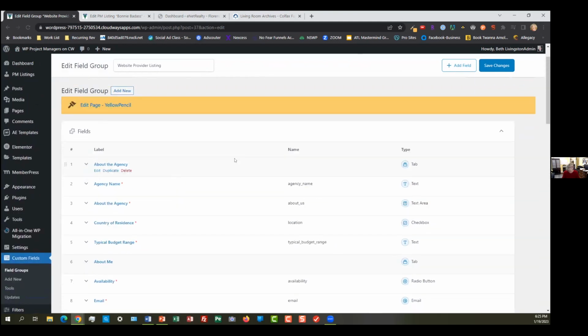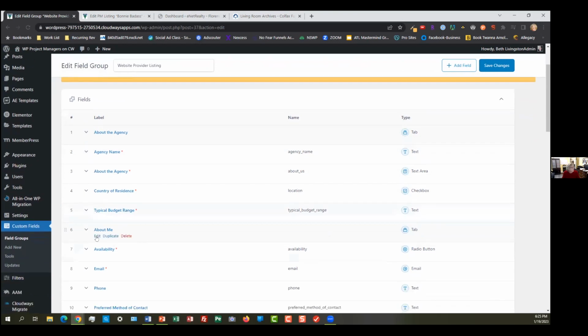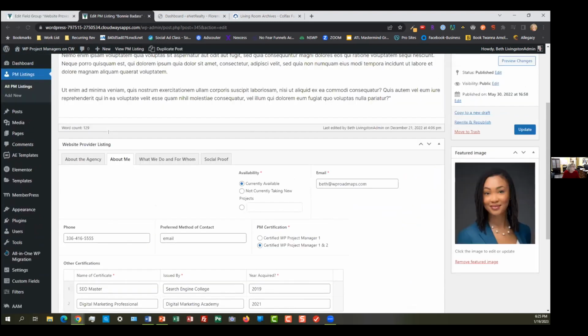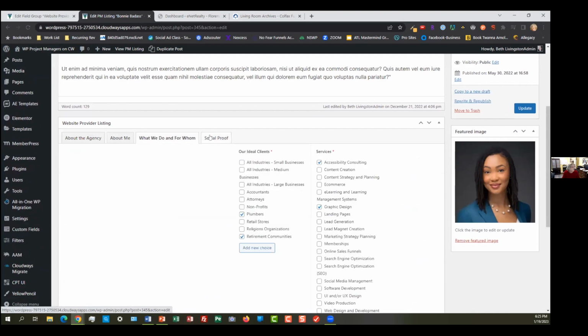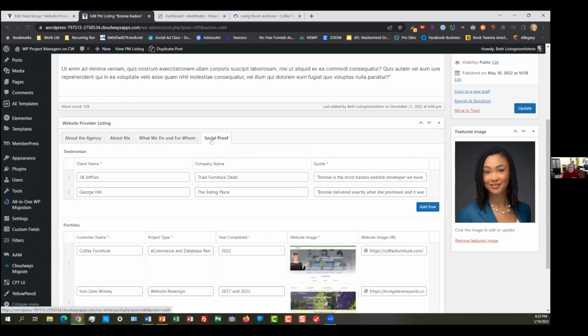So you see this one right here, it has a type of tab. And then all the other fields that are underneath that until we get to the next tab are going to be inside that tab. So when we looked at this here, that's how these tabs got there, because they're just another field type on the advanced custom fields.